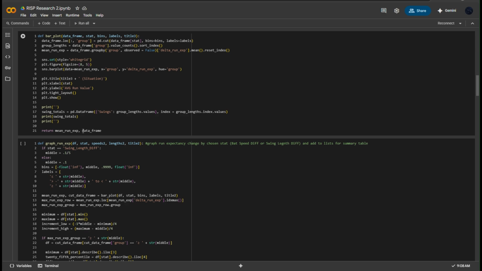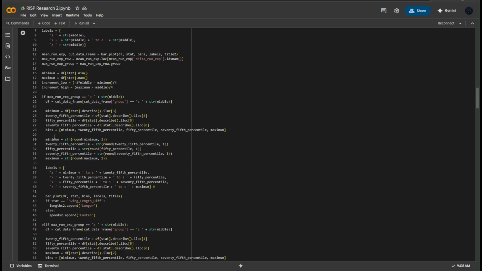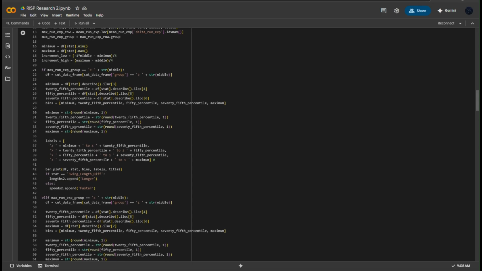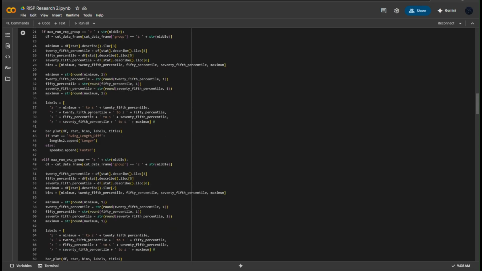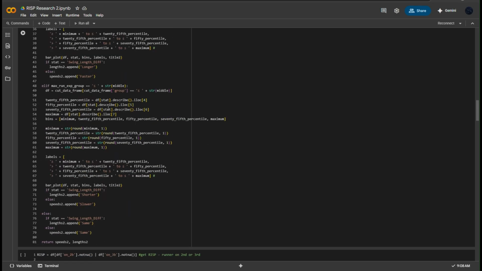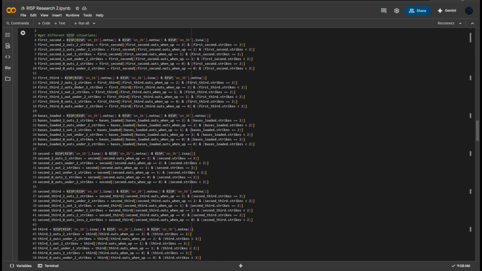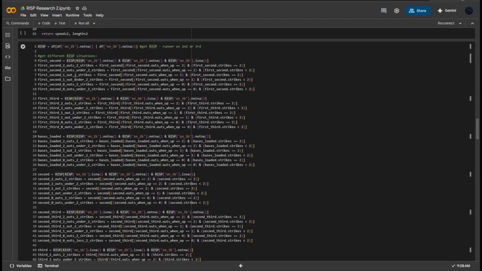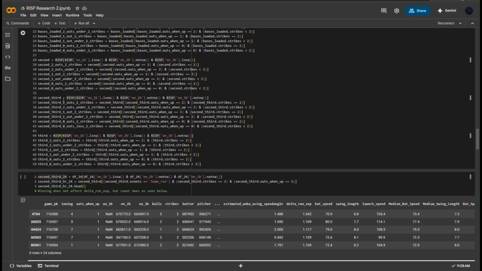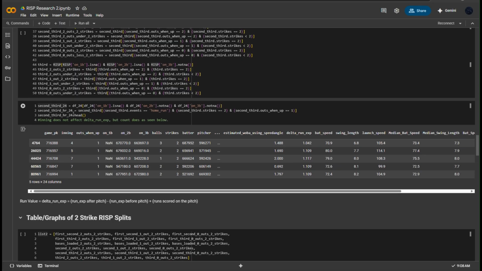Okay, then a function for the bar plots that we'll see below, and then a function for the bar plot and the table that we'll see below. This gets the label set for it. And then this is the code to get the different runners and scoring position splits over the years.